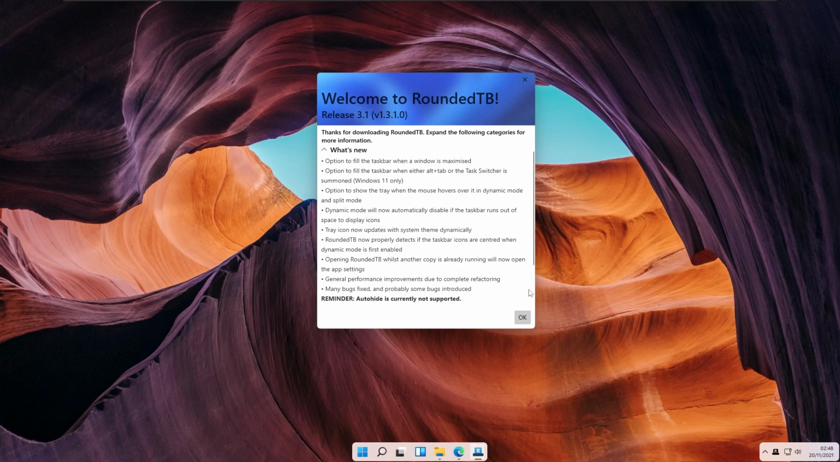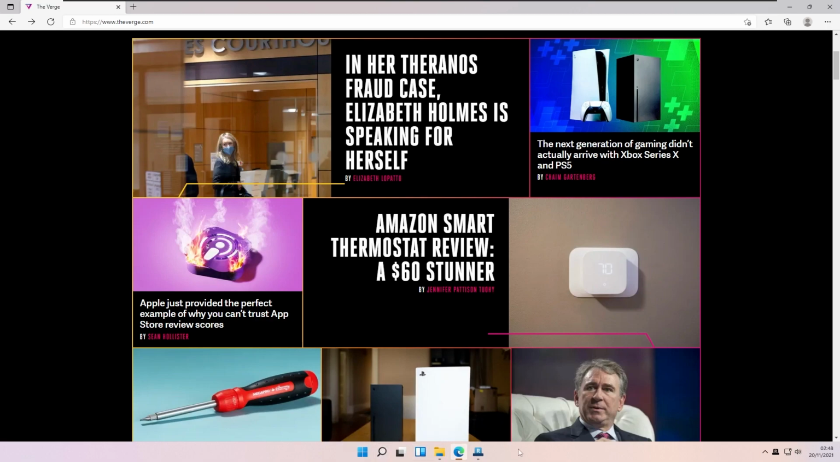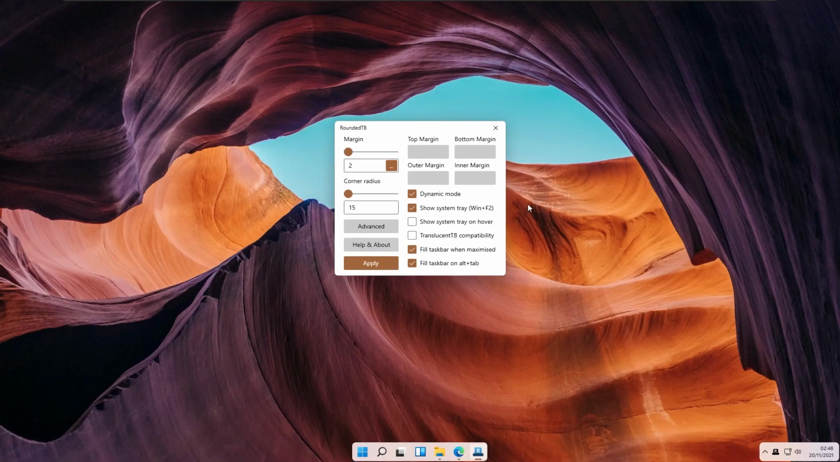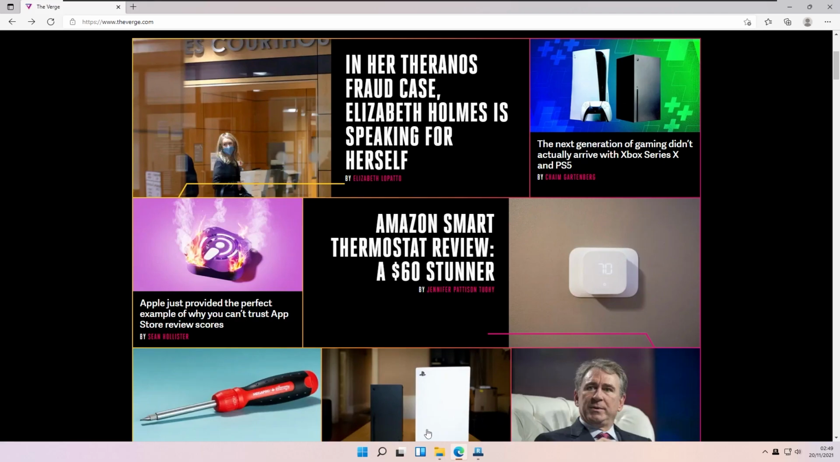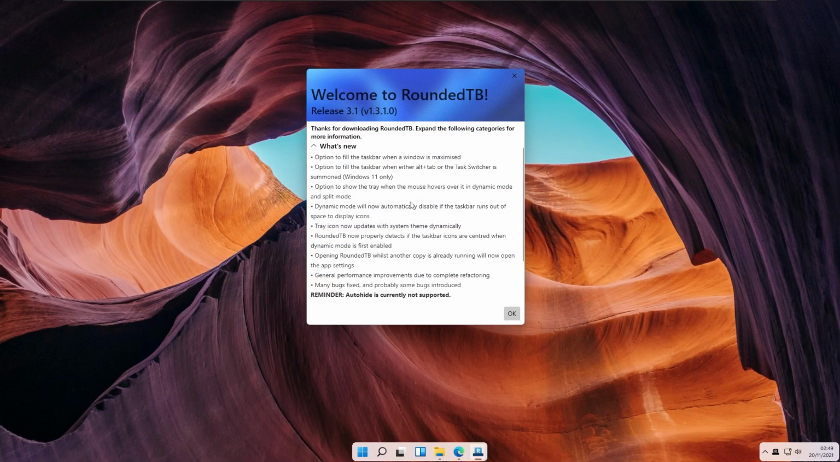If I go to the Rounded Taskbar settings right away, here we have these two options at the bottom: fill the taskbar when maximized and also fill the taskbar on Alt+Tab. If I apply these two options and then maximize the window, it should fill out the taskbar itself and it looks like the default Windows taskbar once again. So these are the two brand new options. And also if I, let's say, click Alt+Tab, right now you should also see that we have the filled taskbar on Windows 11.